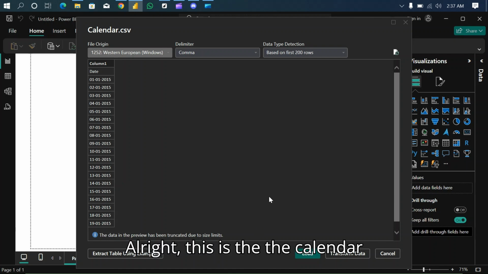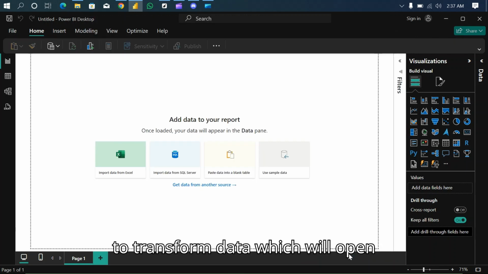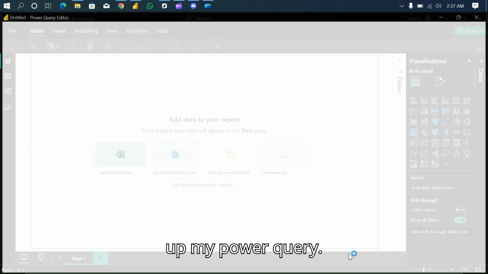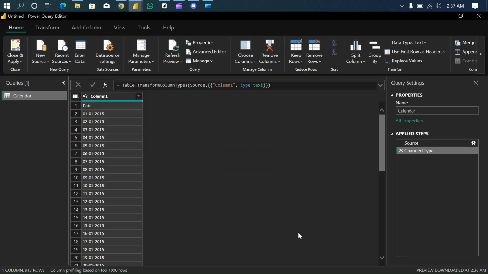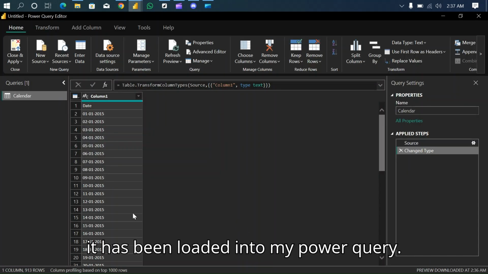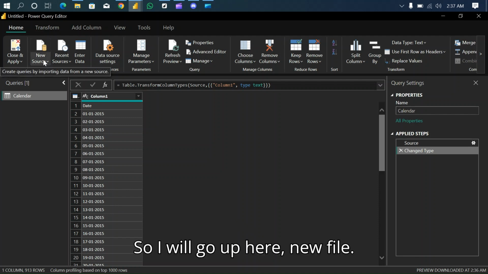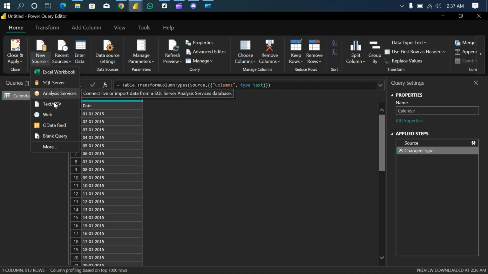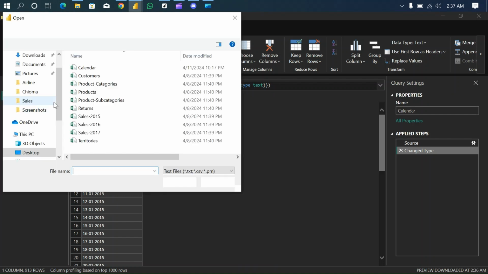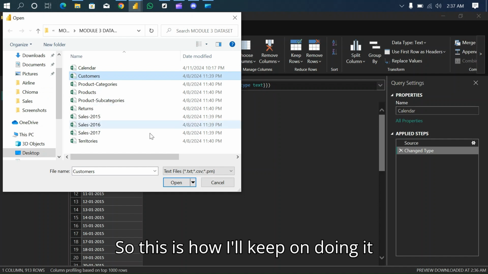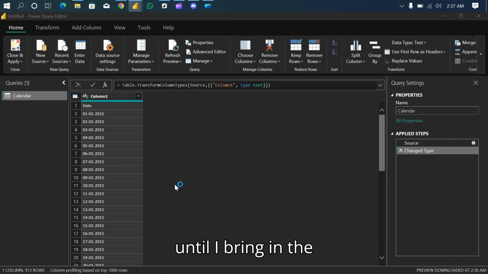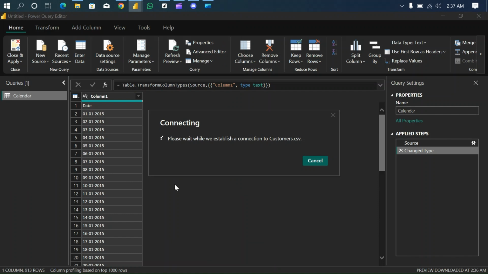All right. This is the calendar file. I'll move to Transform Data, which will open up my Power Query. It has been loaded into my Power Query. Now I need to bring in the other files. So I will go up here, New Source. This is how I'll keep on doing it until I bring in all 10 files together.